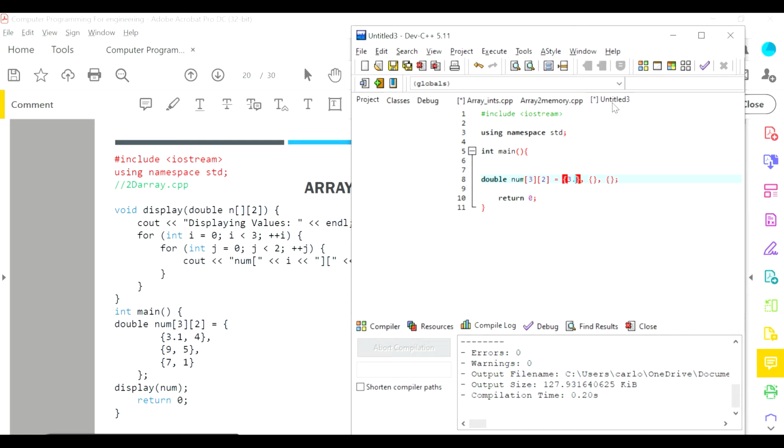So we're going to say 3.12, 4.0. Then we have 9.1, 5.5, and 7.1. So that's 7 and that 1, even though they look like int, they are really double. So that's my declaration. It's called num.